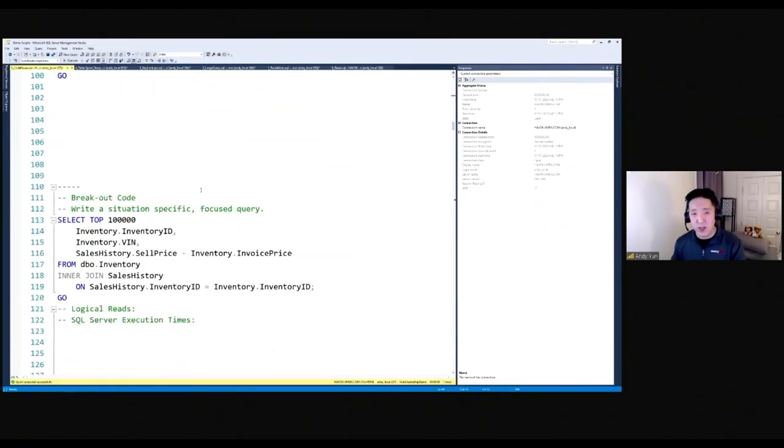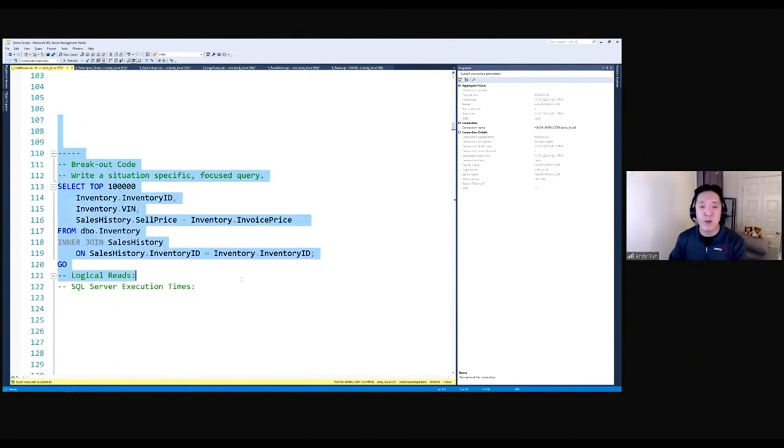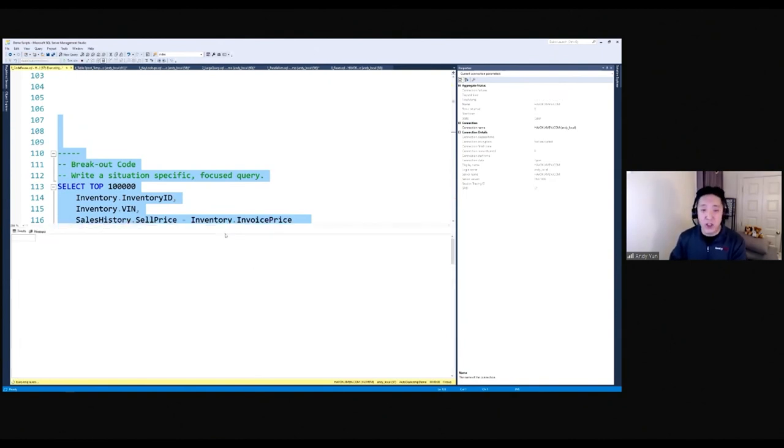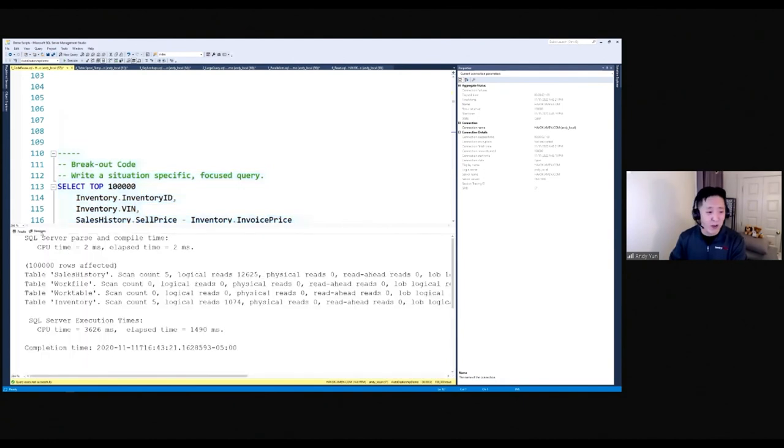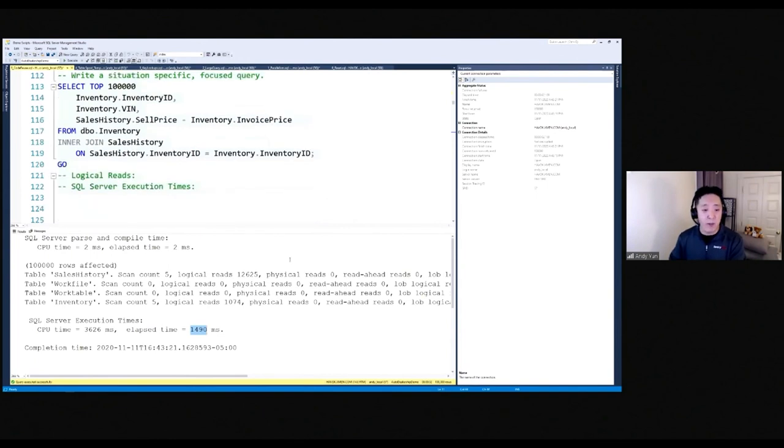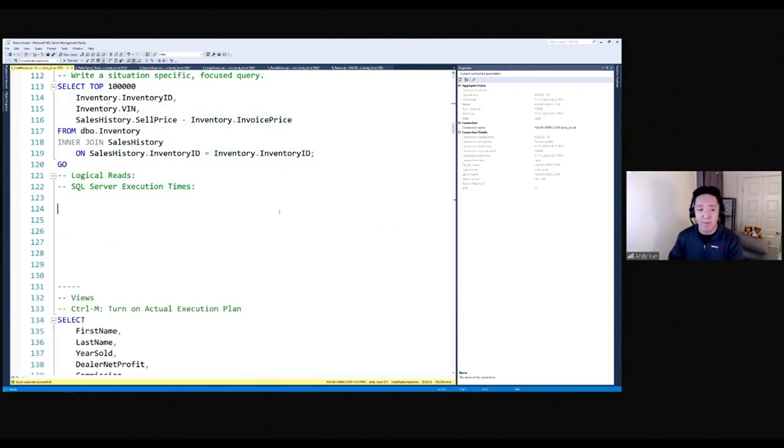So how do we fix this? Let's just simplify and break out that code. Let's get rid of that scalar user-defined function and use approaches in a declarative, set-based fashion. When I do this, it executes a heck of a lot faster, not those 10 seconds, that's for sure. 1490 milliseconds. And my IO is a heck of a lot lower as well, only about 13,000 logical reads. So that's a heck of a lot faster.